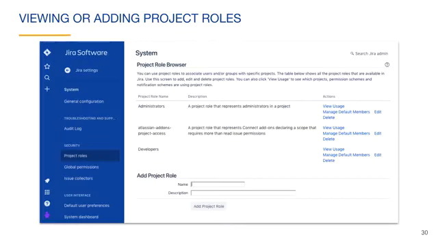Project roles are a Jira application level entity. Here we are in Jira Settings. We select the System tab and then Project Roles. Here are the default project roles. We see the administrators and developers project roles that we just discussed.